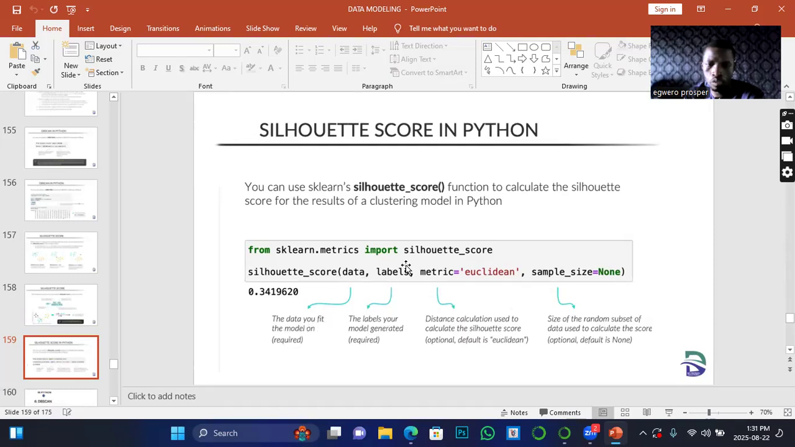So here I try explaining what each of these represents. This represents the data you fit the model on, which is required. This one represents the label your model generated. It's required also. Then the distance calculation used to calculate the cohort score. Optional. Then the size of the random subset of data used to calculate the score. Also optional.